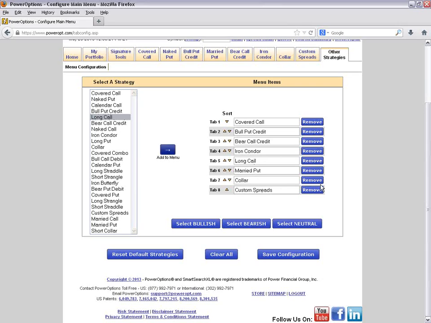And then we have married puts and collars. I'm going to go ahead and remove collars. I'll leave married puts. And now I'll just add the calendar call spread as well. So we have each one of our selections represented today, and we'll try to spend time on each one of them. But we're mainly going to probably focus on covered calls and vertical spreads, but then we'll show some techniques for the long calls, long puts, and the search, as well as the time spreads and protective strategies.